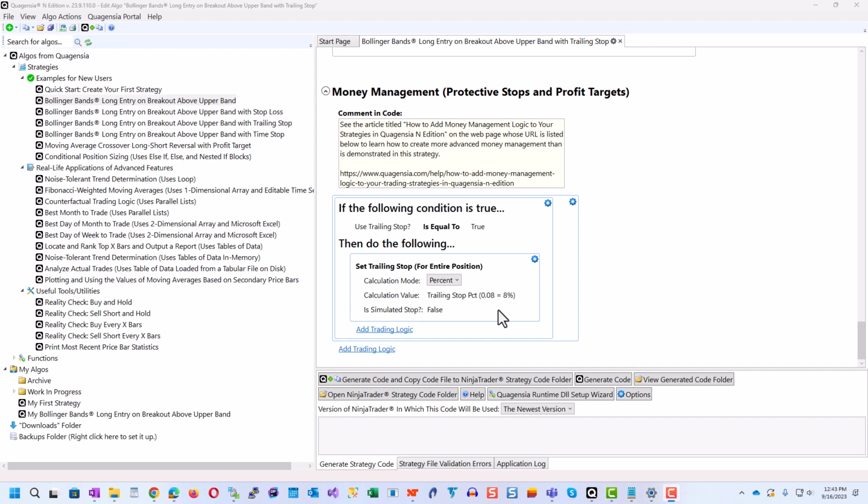In this video I will show you how you can add a trailing stop to a pre-existing point-and-click strategy for NinjaTrader without code in Quigencia N Edition. The logic we will create will look like this, where we will have a trailing stop for the entire position based on a percent, and the calculation value will be based on an input parameter called trailing stop percent, which will be a decimal value where 0.08 would be an 8% trailing stop and 0.09 would be a 9% trailing stop.